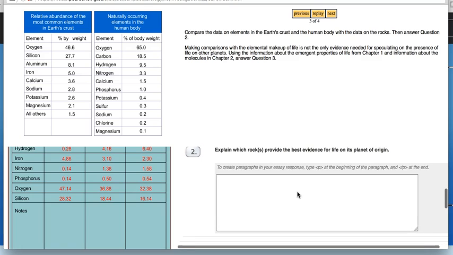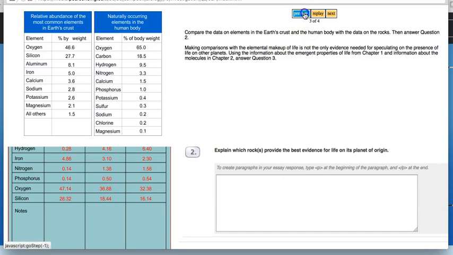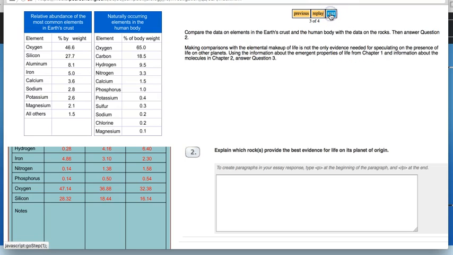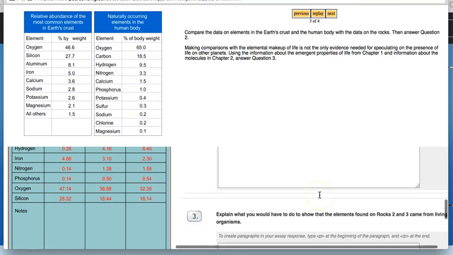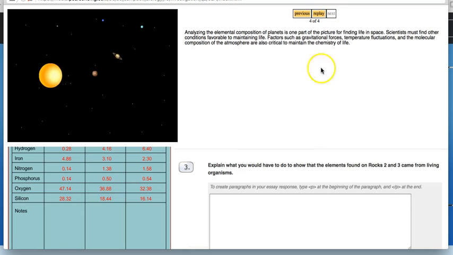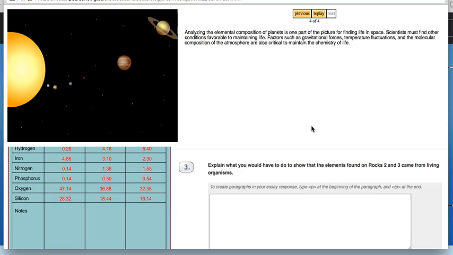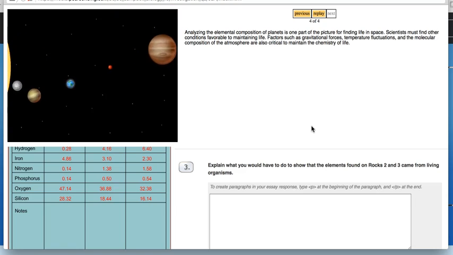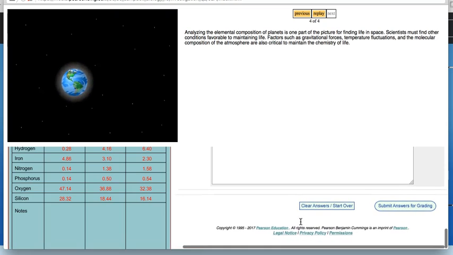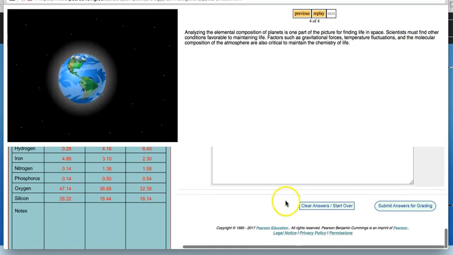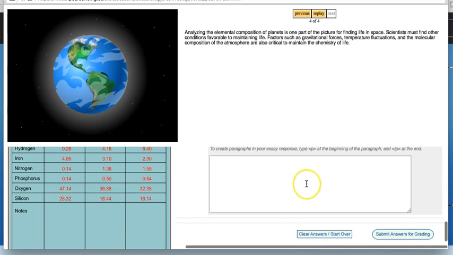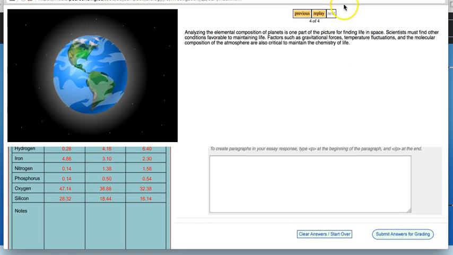I did forget to tell you to answer question number 2 on this previous page. Sorry about that. Okay. So you're going to answer question 3, and then you're going to click Next. It's going to ask you to analyze comparisons, factors such as gravitational forces, those sorts of things. Okay, just going to talk about those sorts of things.